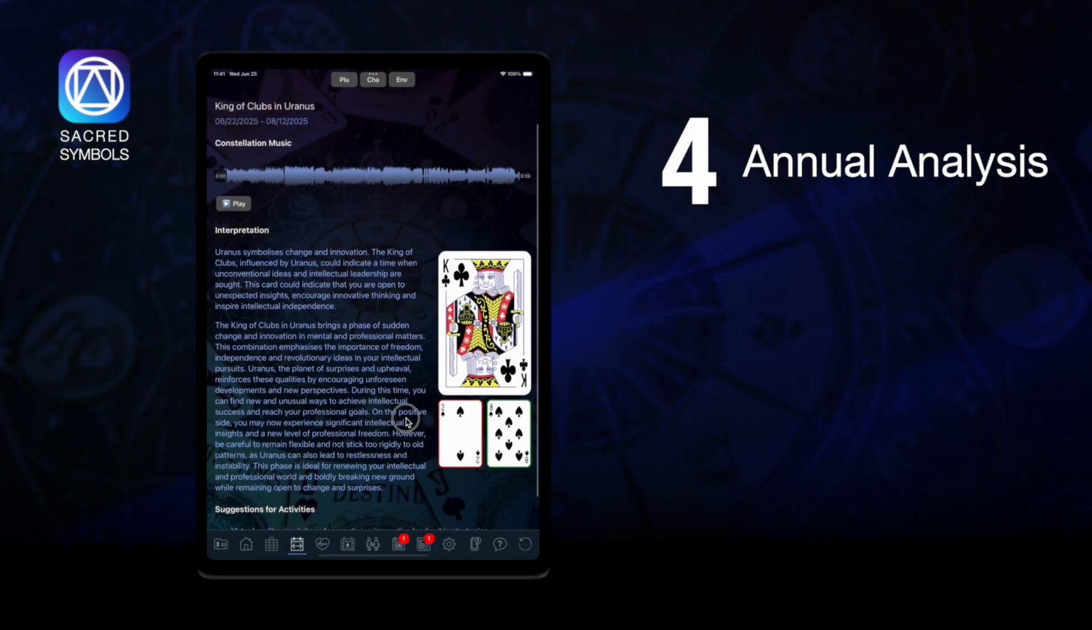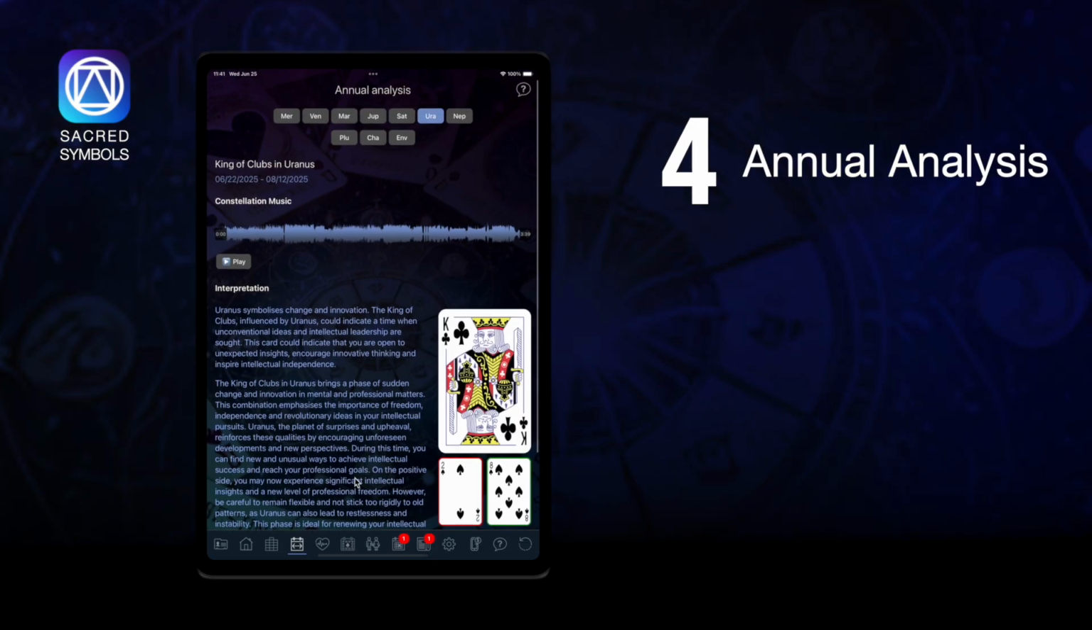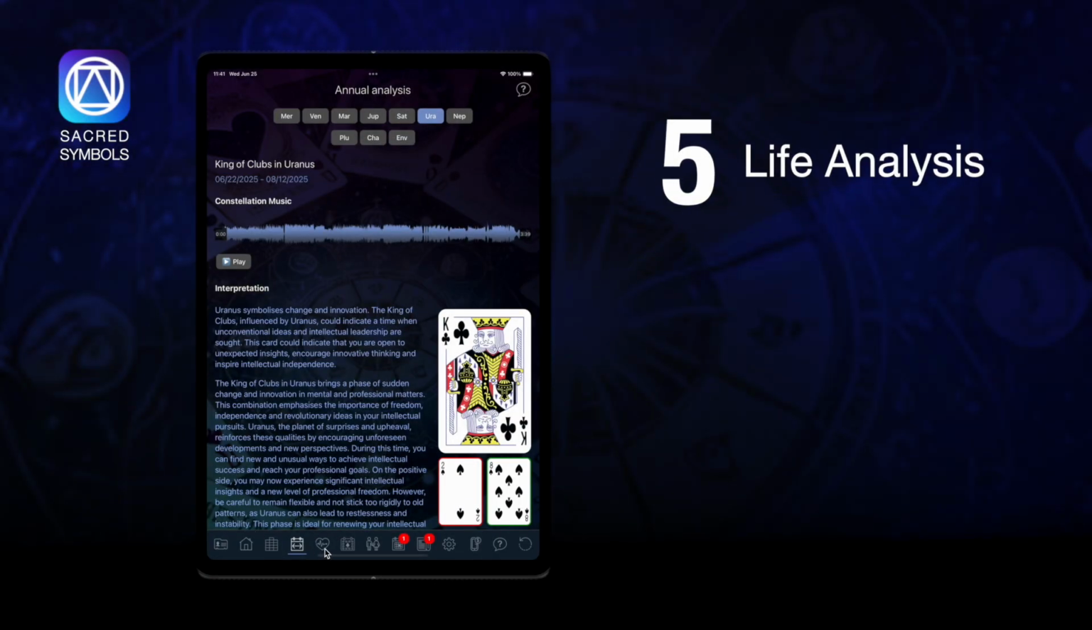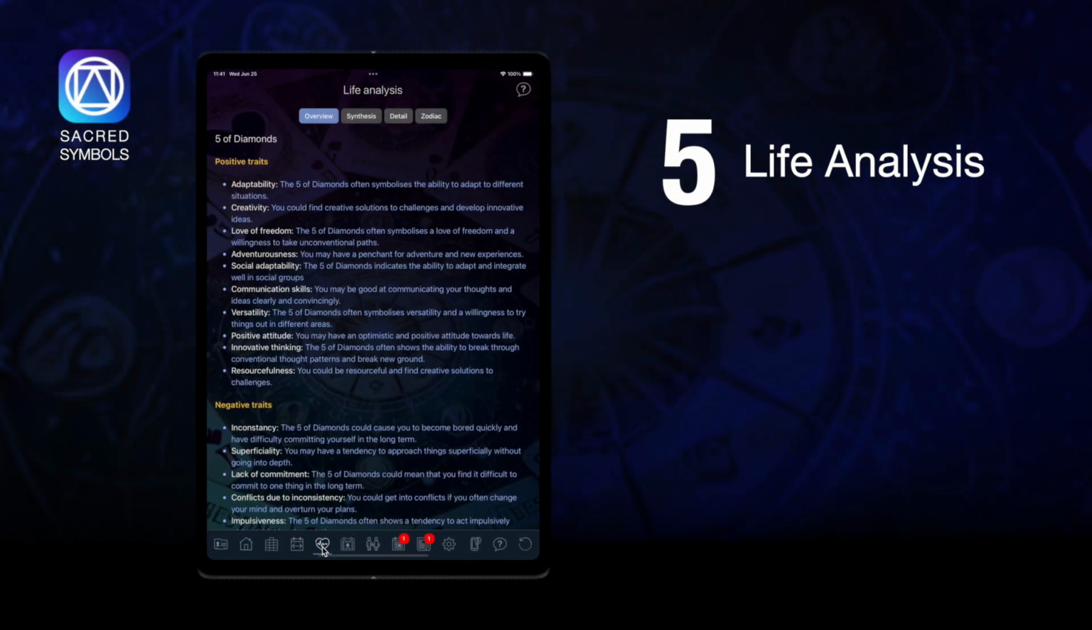And that concludes our little walkthrough through the annual analysis. The fifth icon in our icon row is the one with the heart, and that leads us to the life analysis. So anything prior was short term, a year or shorter, and this now relates to the actual birth card.